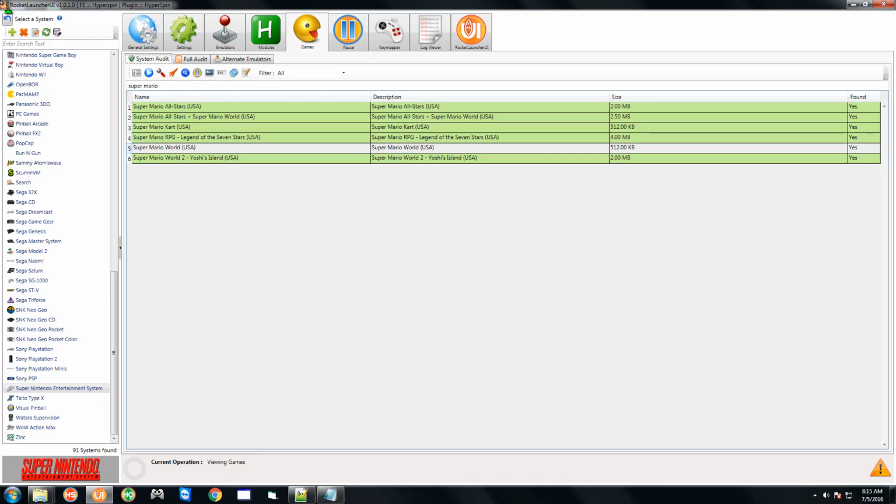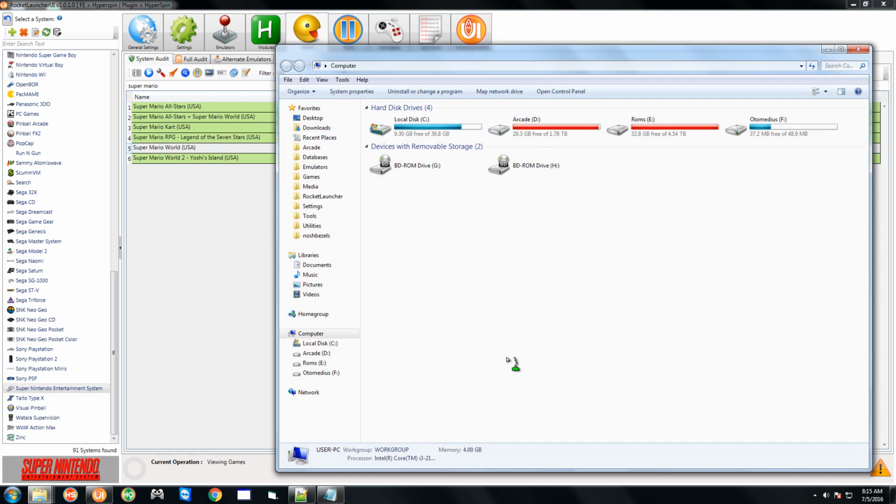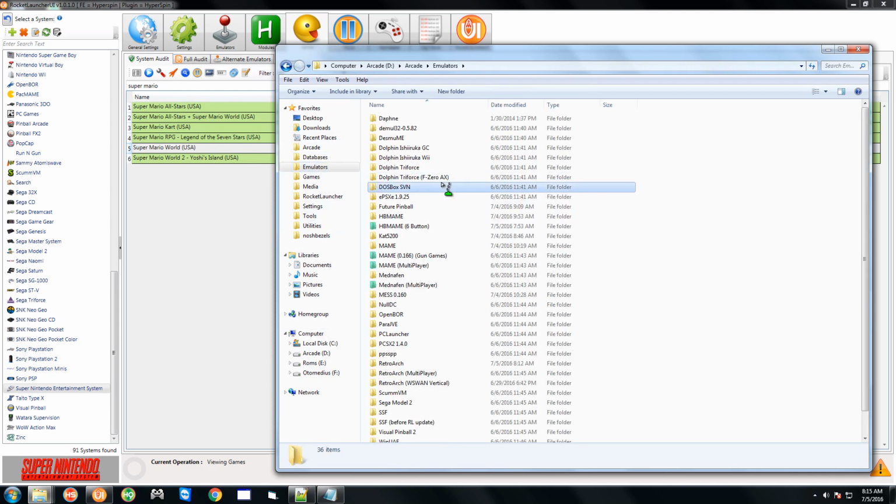Okay, so there you have it with the correct aspect ratio and with the bezels. So if you wanted to just get rid of all the bezels at once, it's very simple. We can just go ahead and go to computer and go over to emulators and then Retroarch.